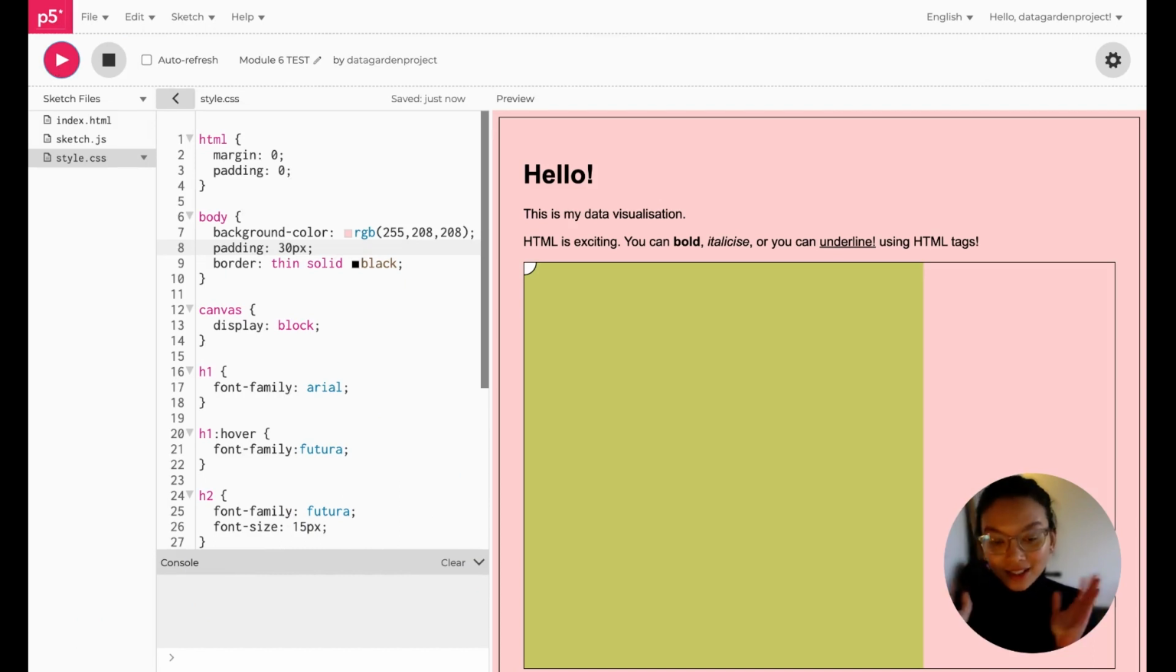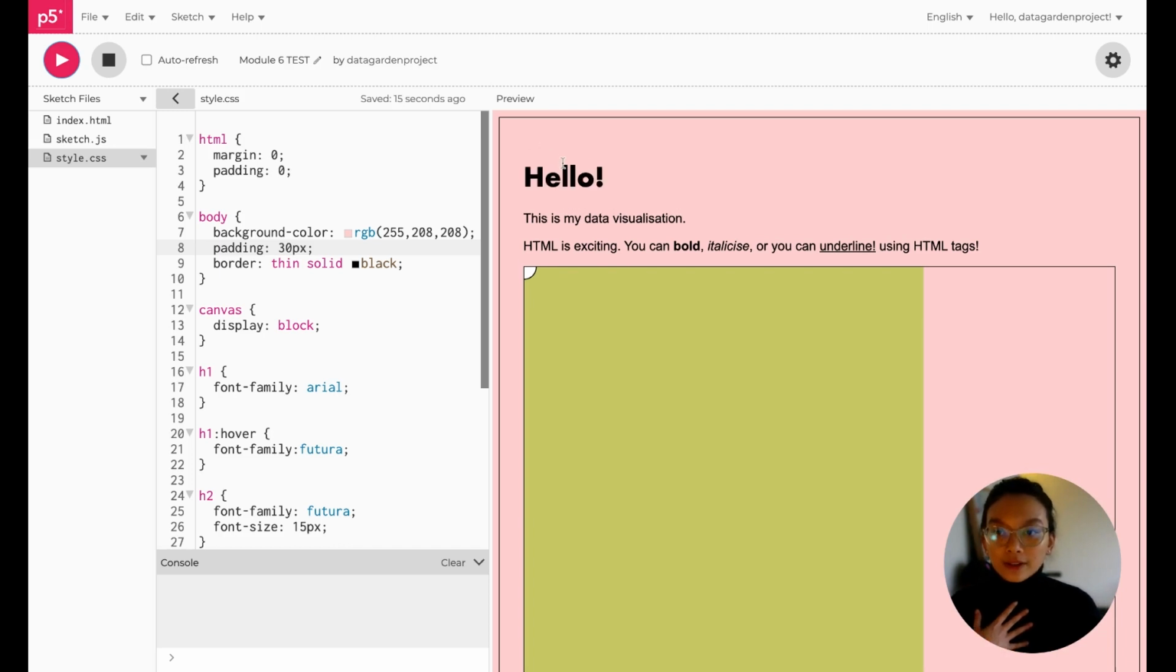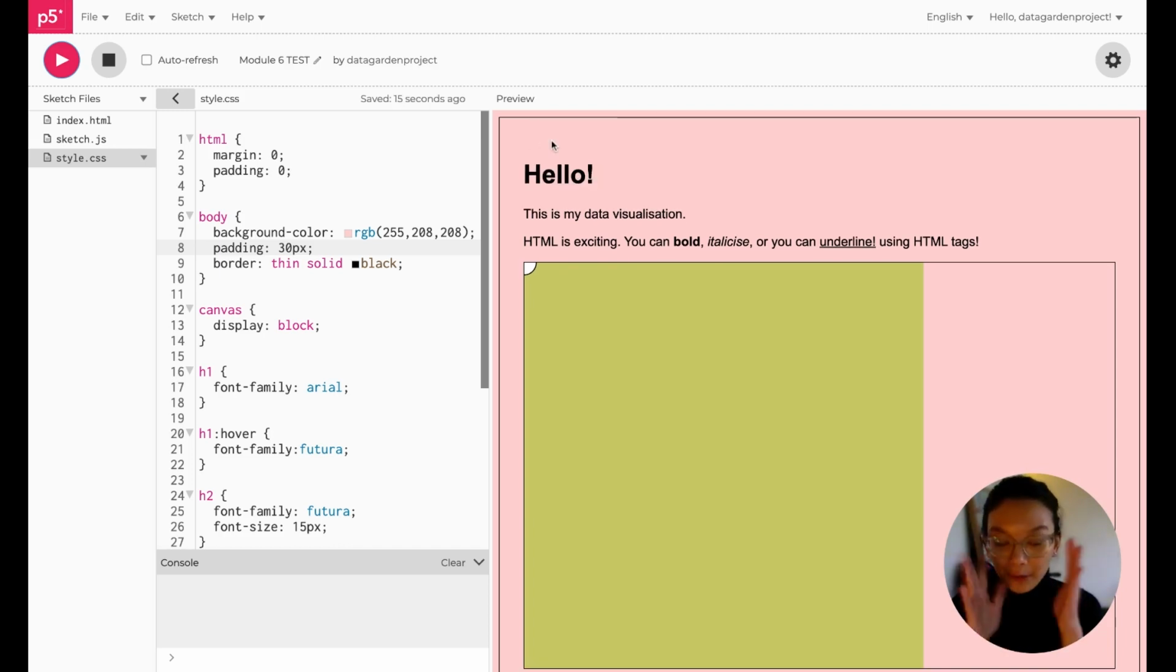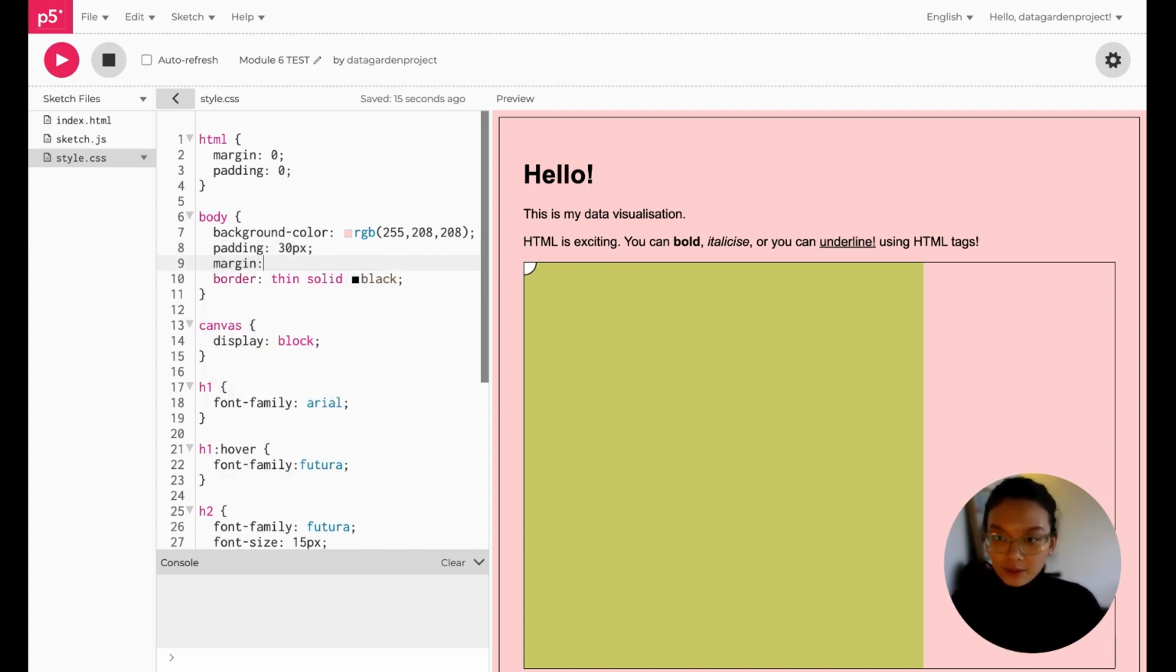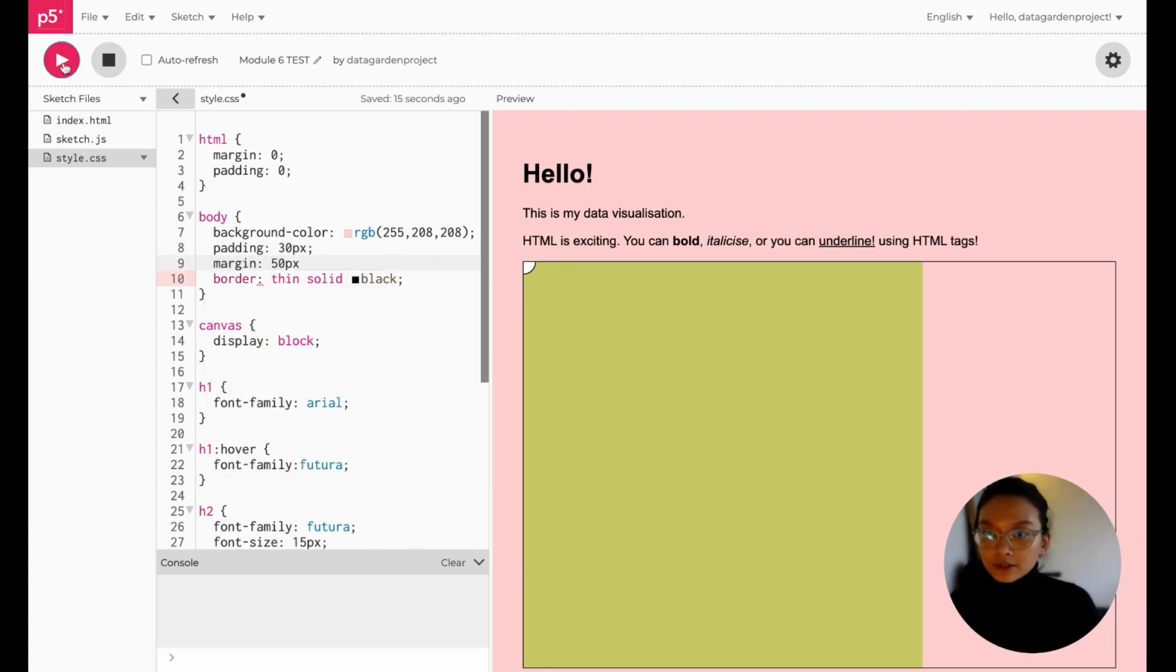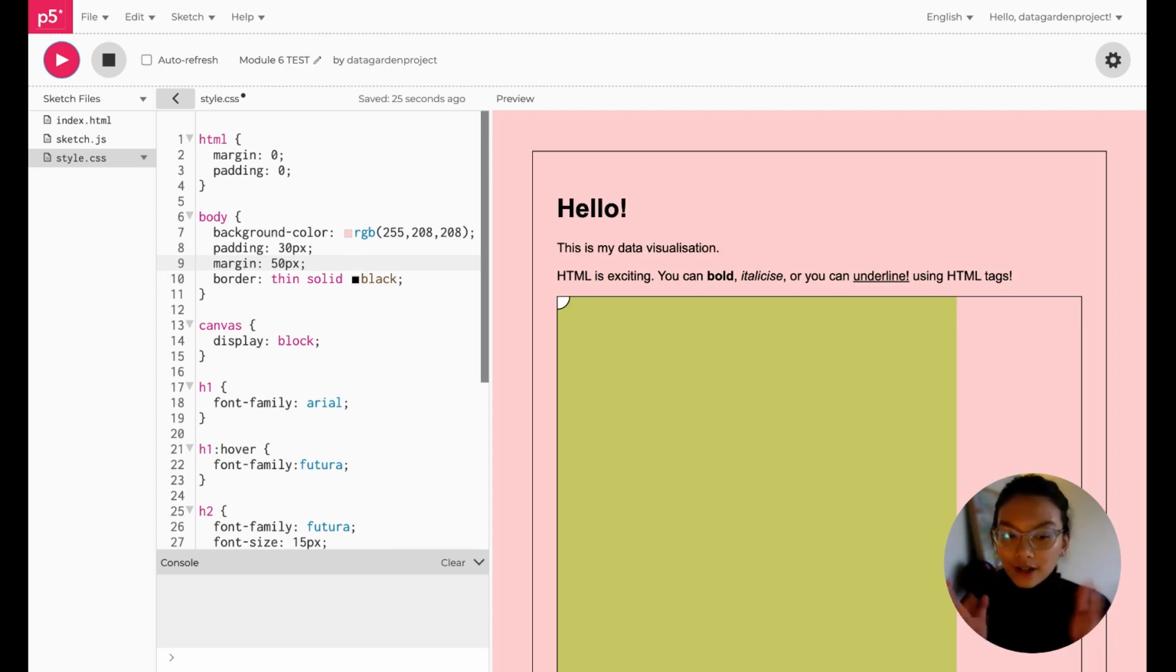And so an aspect that I did want to cover in this module, though, is something to do with relative sizing. And so right now we have a padding for this, our body element. And so what happens if I put in a margin, for example? If I put in like a margin of 50 pixels, hopefully that illustrates to you guys what the difference between padding and margin is. And so margin is basically the space that is outside of that element, whereas the padding is a space that is inside that element.